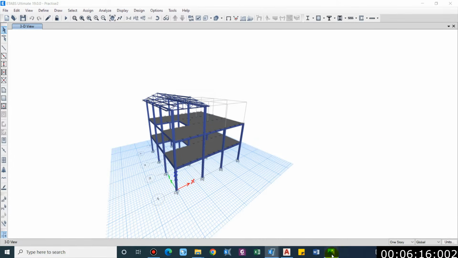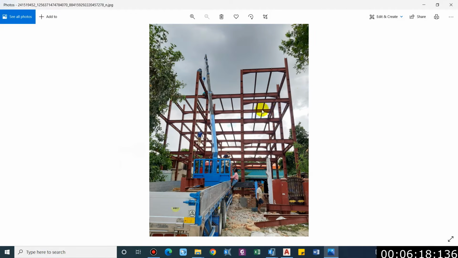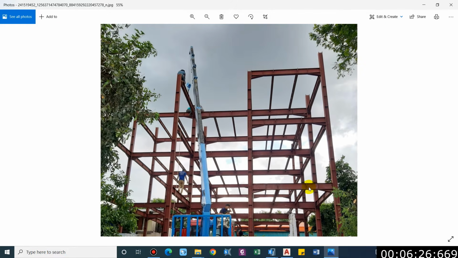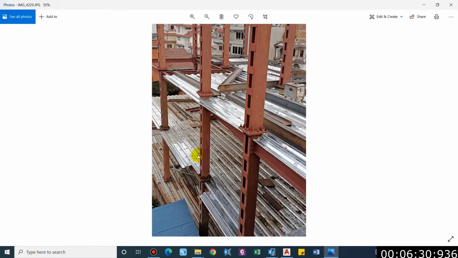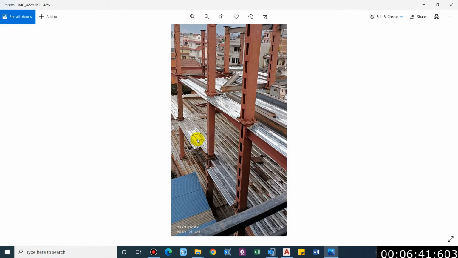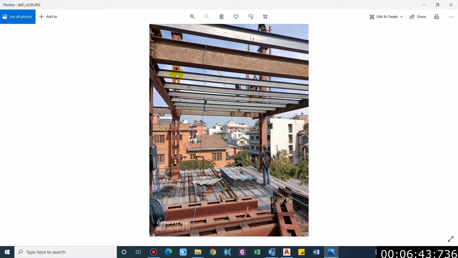Now let us see in the real field as well. So this is one of the steel structures being built, and you can see the members. So these are the column posts, this is the beam, and these are the stringer beams. This is the built up column connected with the batten plates. This is the deck slab sheet. So this is the deck sheet, generally of 0.8 mm to 1.4 mm thick, and these are the stringer beams. This is the main beam.